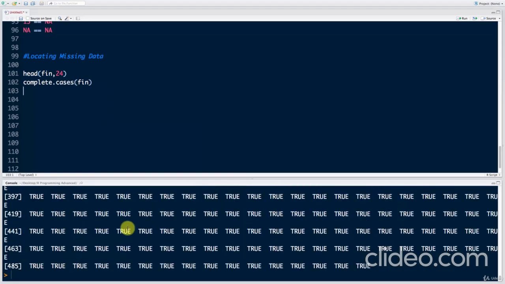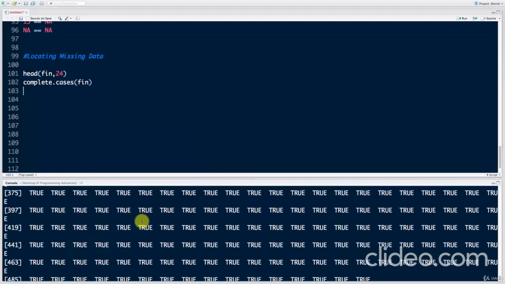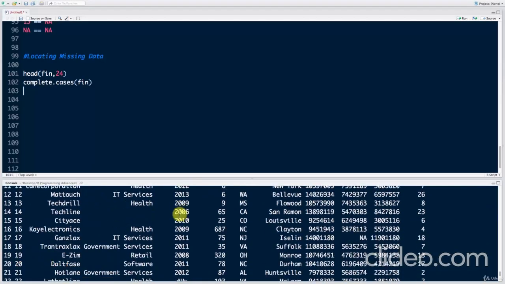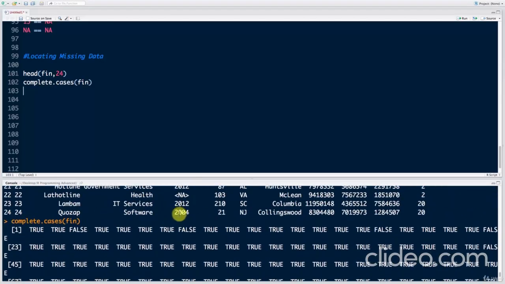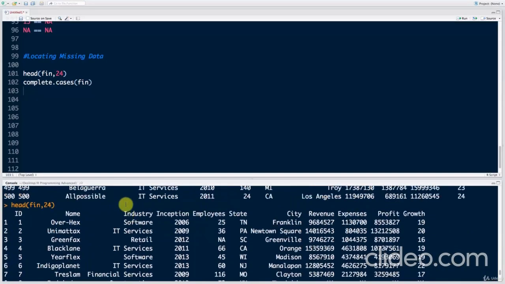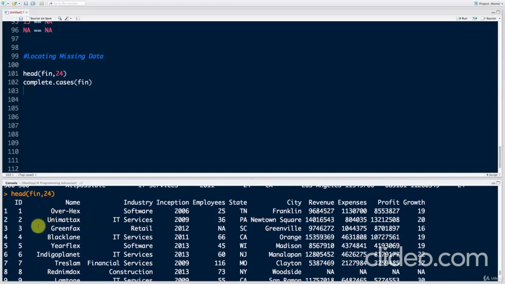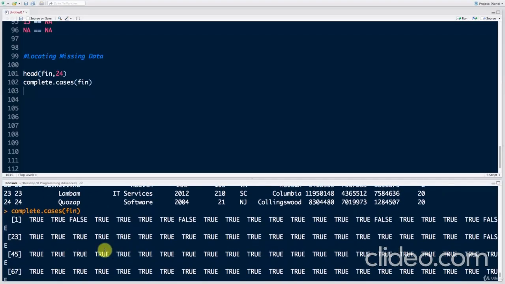If we run this, it returns a vector containing just true and false values. It's telling you, this corresponds to the first row of the data frame. Is the first row complete? Yes. Is the second row complete? Yes. Is the third row complete? False. Let's go check that. Why is the third row not complete? So there's our third row. Something is missing. See, employees are missing here.